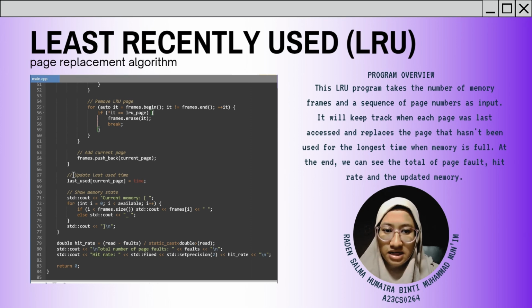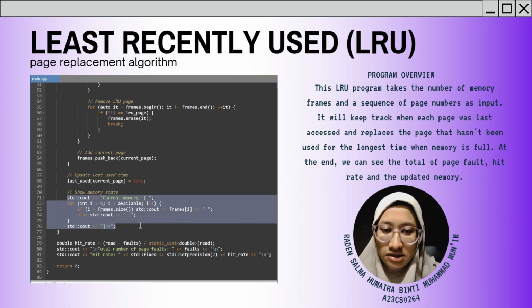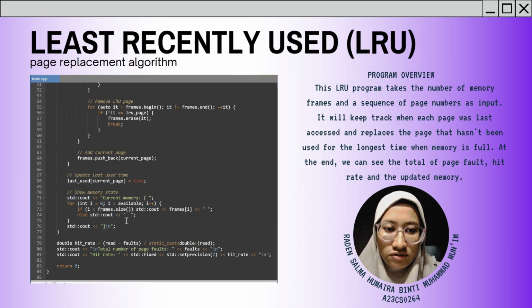And then this code here is to inform the user of the current memory contents. Using this for loop, it will print the current memory inside the vector.